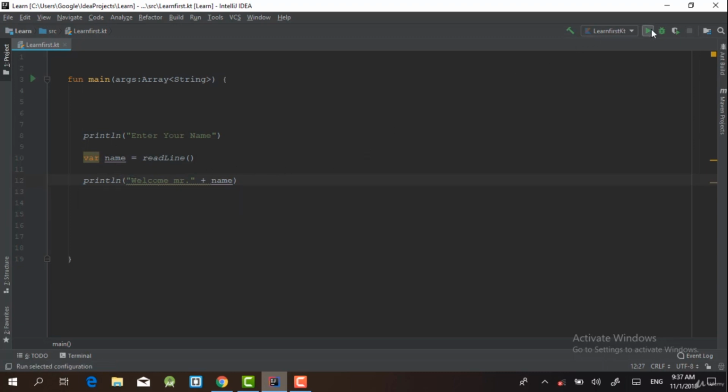Simple as that. So I'm gonna click on the run button right here. Let's see how we are gonna get our results. It's really simple. So wait for this program to build. It's really easy, and let's see what we get.